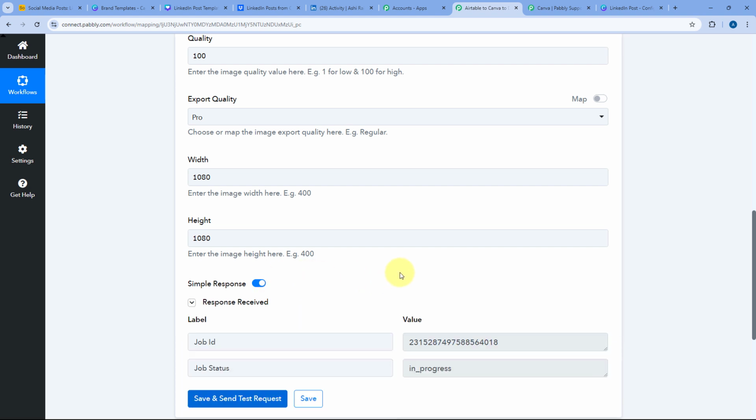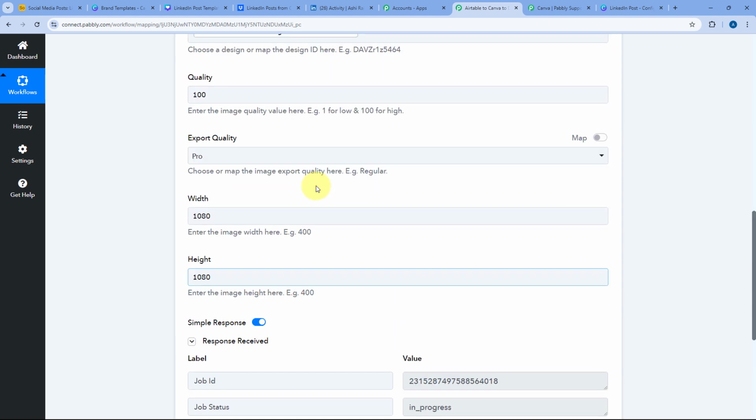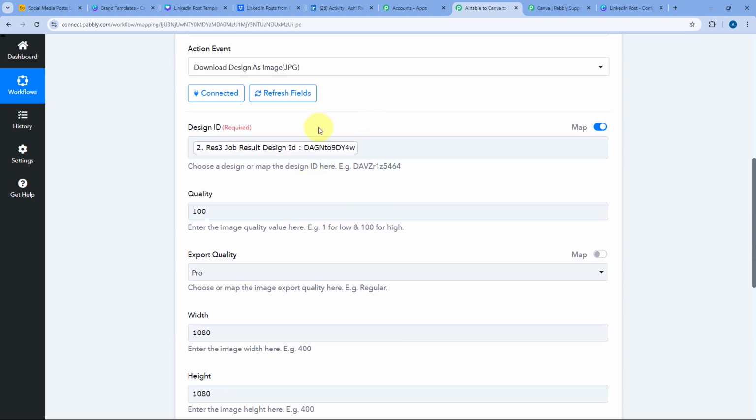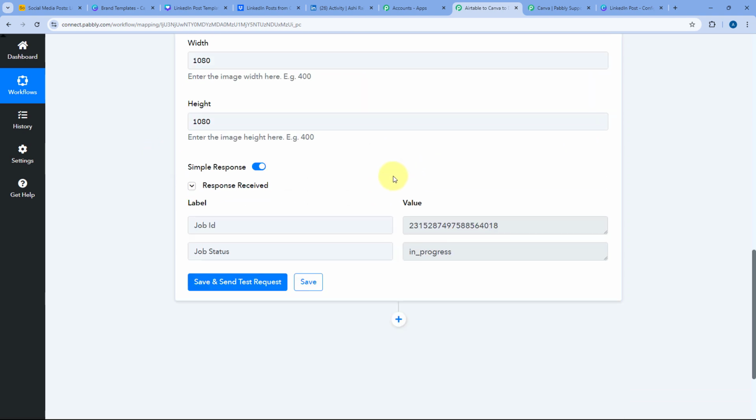Now when we click on Save and Send Test Request, here you can see we have received the response, and in response we have received the job ID and the status is in progress. This means Canva has started exporting this image, downloading this particular design into the JPG format. But now to do this, we have to allow Canva some time, a few seconds or a minute.